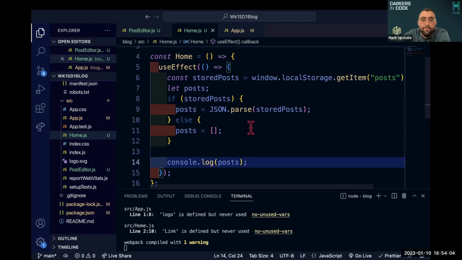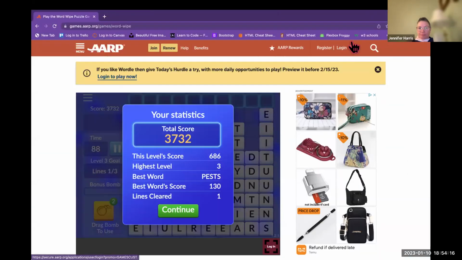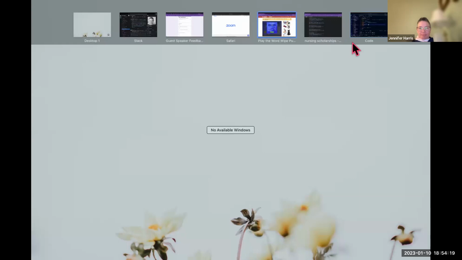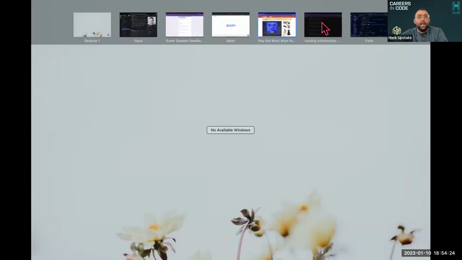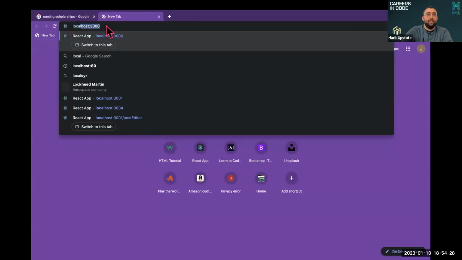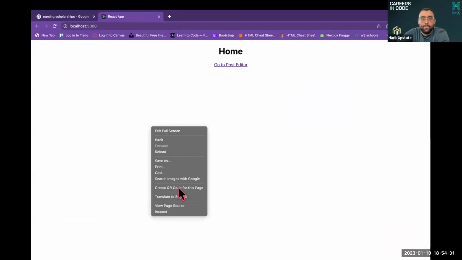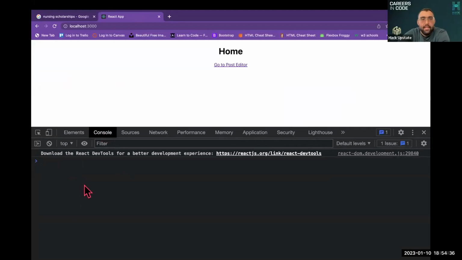You want to test and see if you can see your posts? You can just open a new tab and go to localhost 3000, and that should pull it back up. That's easier, yeah. Okay, so we don't have anything in here, which isn't great.